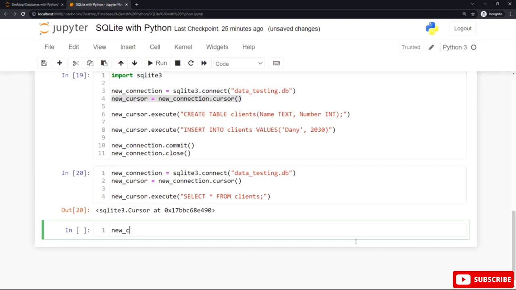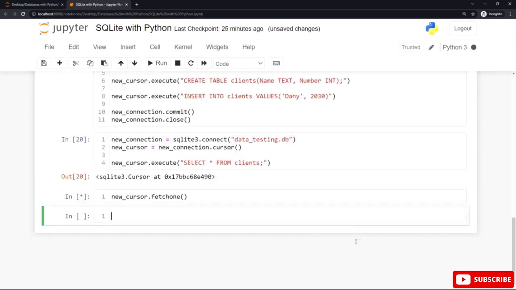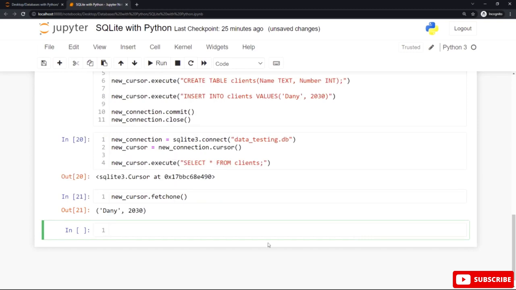You need to use the cursor variable, which refers to the call of the fetch one function, and you will get this output. As you can see, the values we inserted into this table called clients from the data testing database. We got Danny as the value in the first record for the name column, and also 2030, this integer number inside the number column in the first record, the first row in this table called clients from the data testing database.